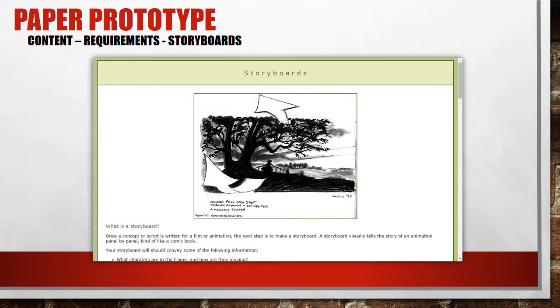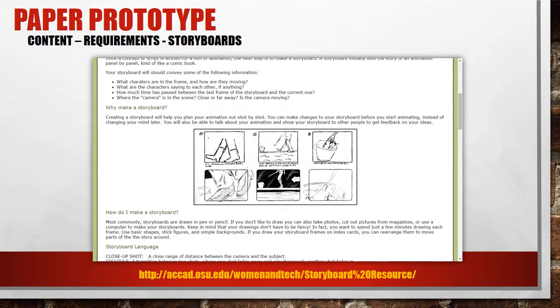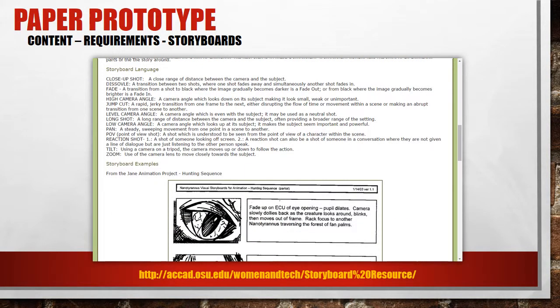They're basically sketches of the scenes, the different scenes in your video, so that you can plan ahead what your video is going to look like. And if you go to the course syllabus, you're going to find the link to this particular resource, which explains what is a storyboard, why make a storyboard, how to make a storyboard, and then it provides some examples at the bottom.